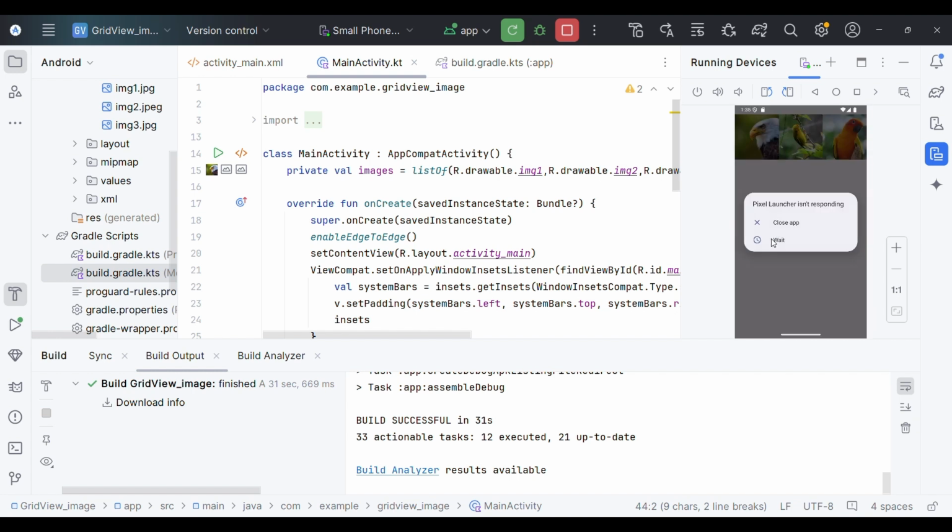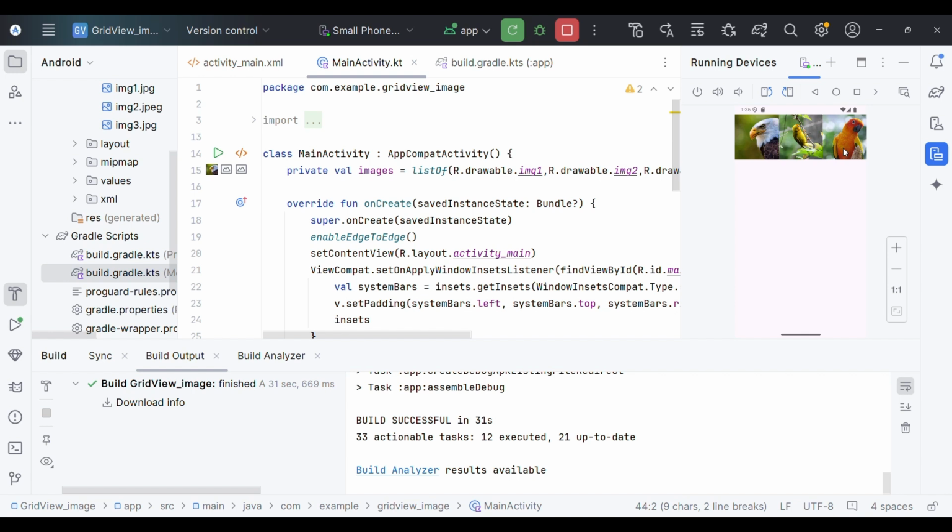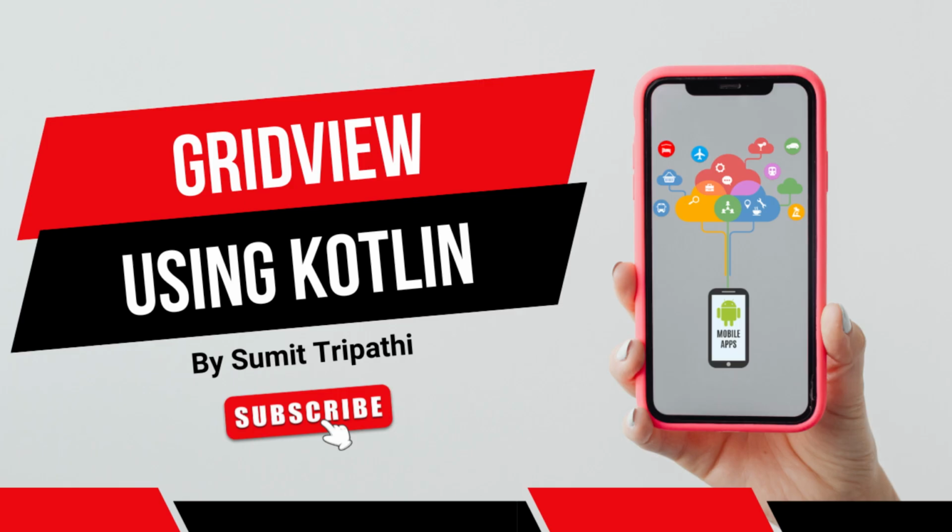Now as you can see, we are getting the 3 images here. If you click on the first image, you will get the proper toast notification. Second image, you will get the image 2 is clicked, and same thing for the third, image 3 is clicked. So class, that's it for today.